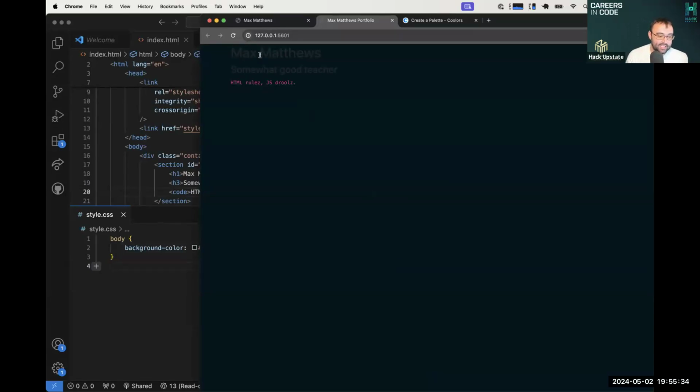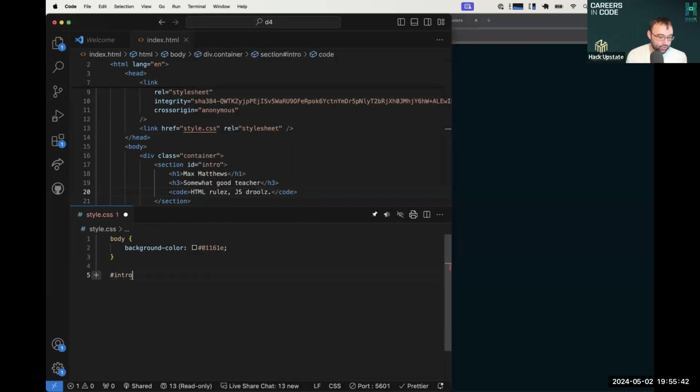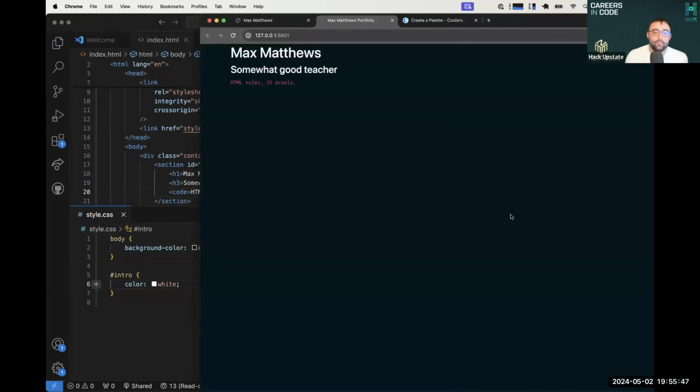Next thing I notice is this text looks really bad in black, or the dark gray that it actually is. So I'm going to tackle that next. I'm going to say, hey, in my intro section, I would like the color to be white. Okay, we're on the right track.